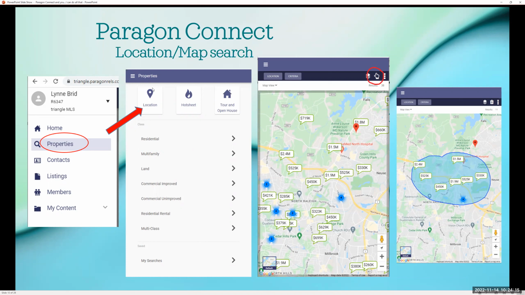Across the top, you'll see that there is the ability to do a location search, hot sheet, and tour and open house search. Below that is where you can do a search by class. So you can search for land or for commercial improved or any class at all. And if you look at the very bottom of this screen here, you'll see that you also have access to your saved searches.